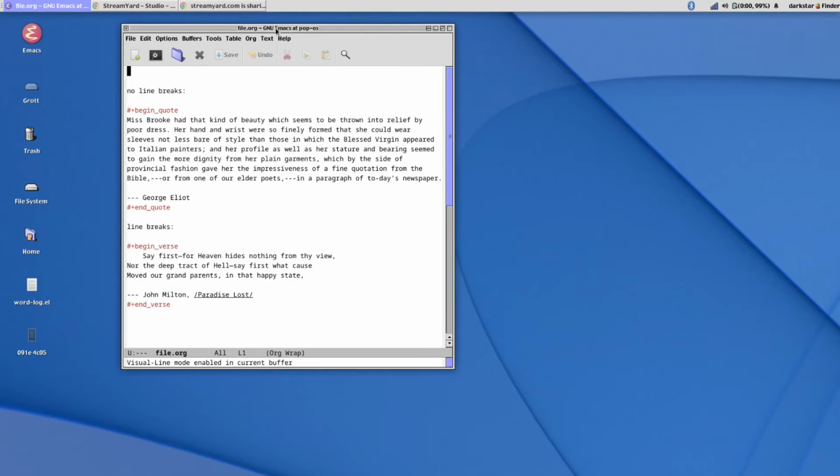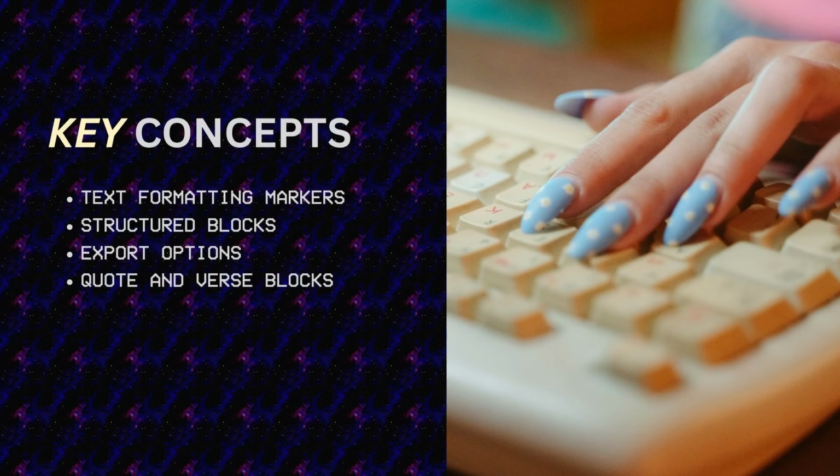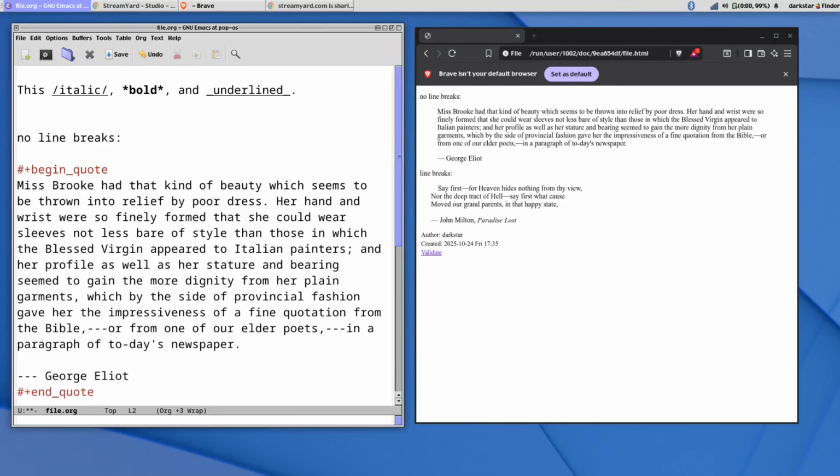On with the video. Some key concepts we will cover in this video include text formatting markers, structured content blocks, export options, and quote and verse blocks. So you've already seen the basics as far as italic, bold, and underlining text in the previous video. Now I wanted to introduce code snippets and pre-formatted blocks.